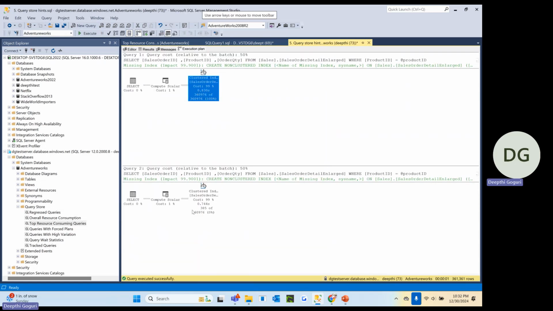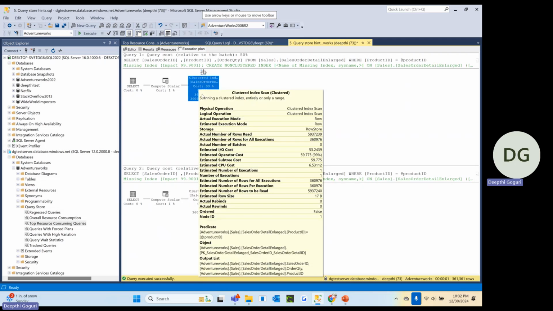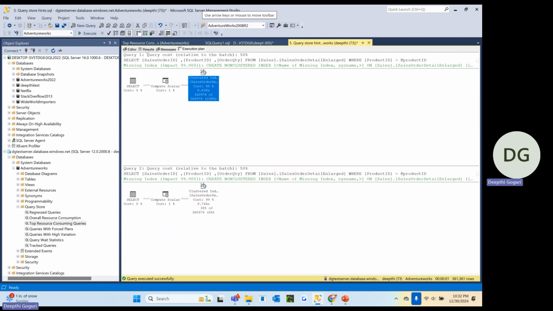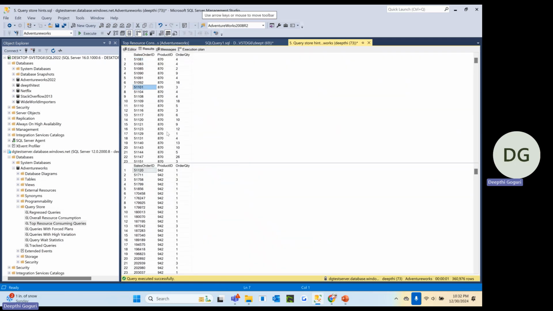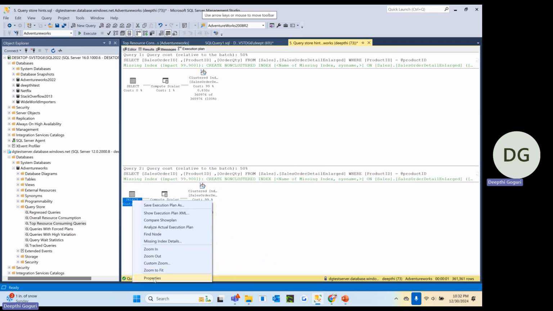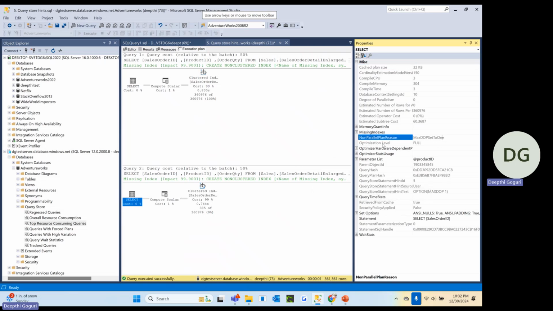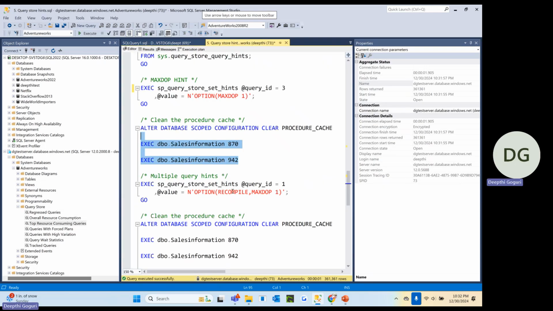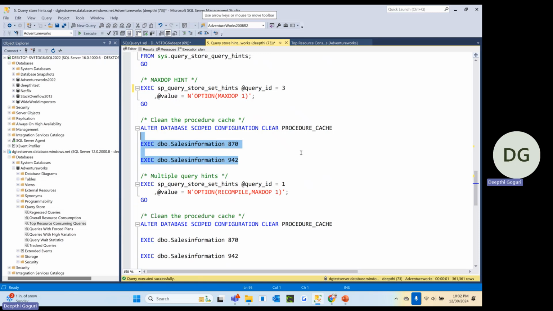Now, if you observe, it uses the clustered index scan. The first one created the clustered index scan because of 360,000 records, and the same one was used because this time we are using max top 1. Now, if you see the properties here, the max top is set to 1. But we also want recompile because we don't want clustered index scan all the time. We want to use two of the hints.